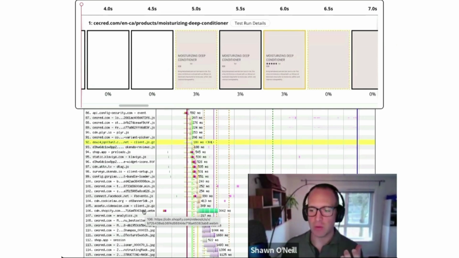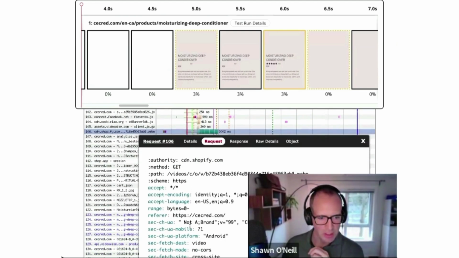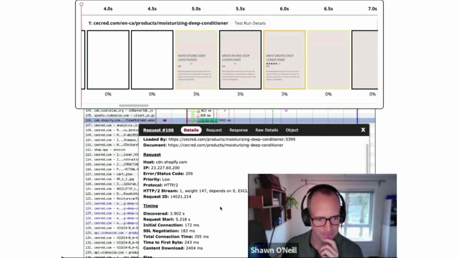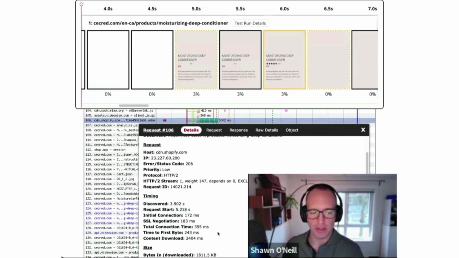So the recommendation would be basically preload this, give some indication to the browser early in the page load lifecycle that go get this video. We're going to need this video. Right now, we can see in here, we're waiting 4 seconds before it's discovered at all. And then we start loading it at 5 seconds, and then it takes 2.5 seconds to download, basically.